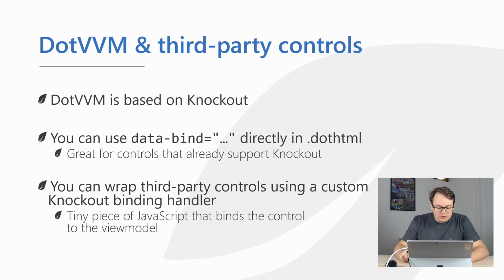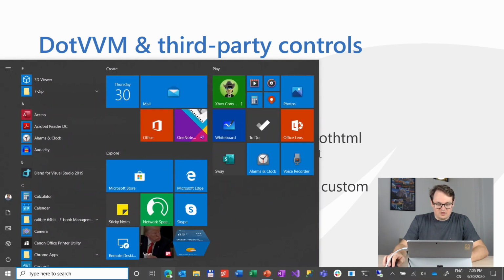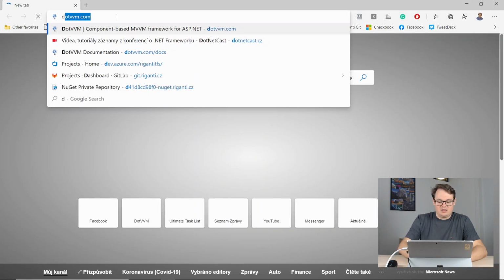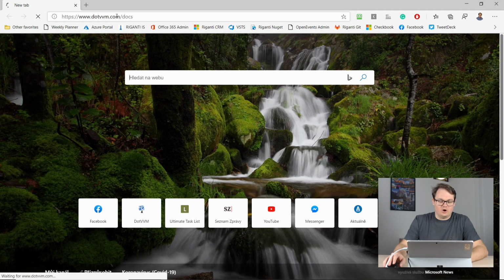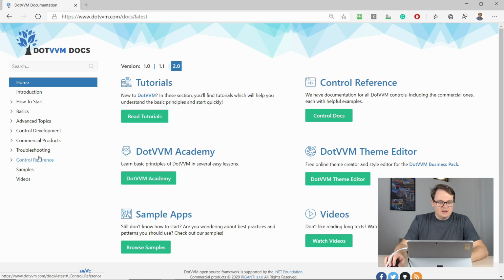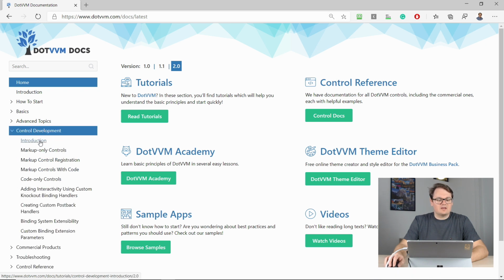And if you go to the documentation of .vvm, sorry, I forgot to open this page. So .vvm.com/docs. And you browse to the control development section, there is a tutorial on how to create a custom Knockout binding handler, and also Knockout.js has quite nice documentation. So if you have any controls or components you are used to and you want to use them in .vvm, if you create a Knockout binding handler, then you can use these controls right away in the page.